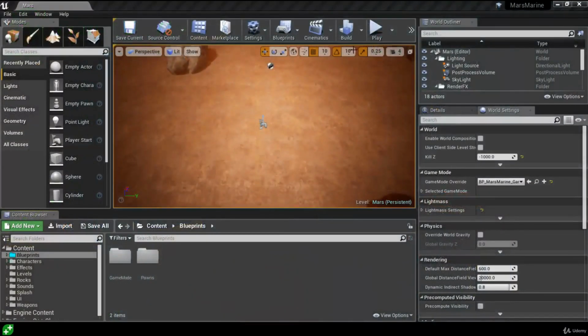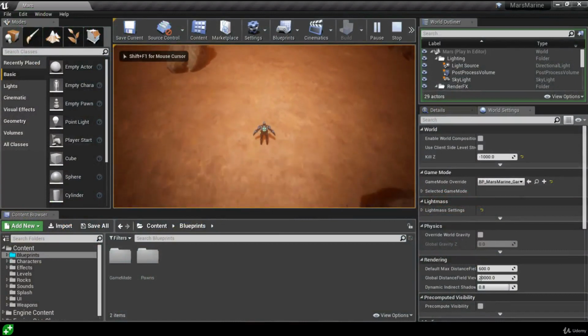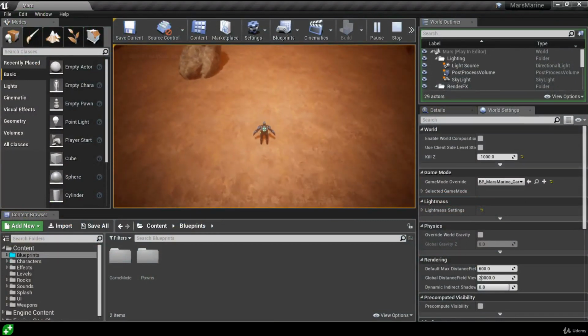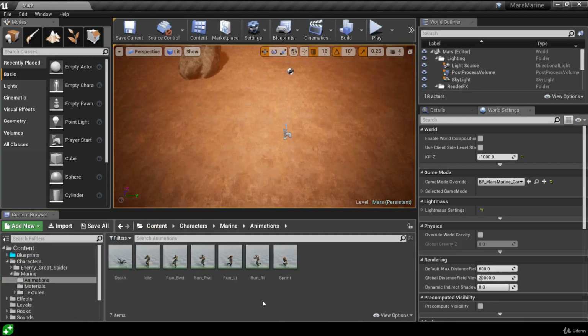So at the moment, we can press play, and we can move around as our character. But as we can see, the character isn't animated. So we're going to start taking our first steps for getting him animated in this lesson. We'll be starting with the basics. Now we already have animation assets for the marine character. We can see this by coming to characters, and then coming inside the marine folder, and then the animations folder.